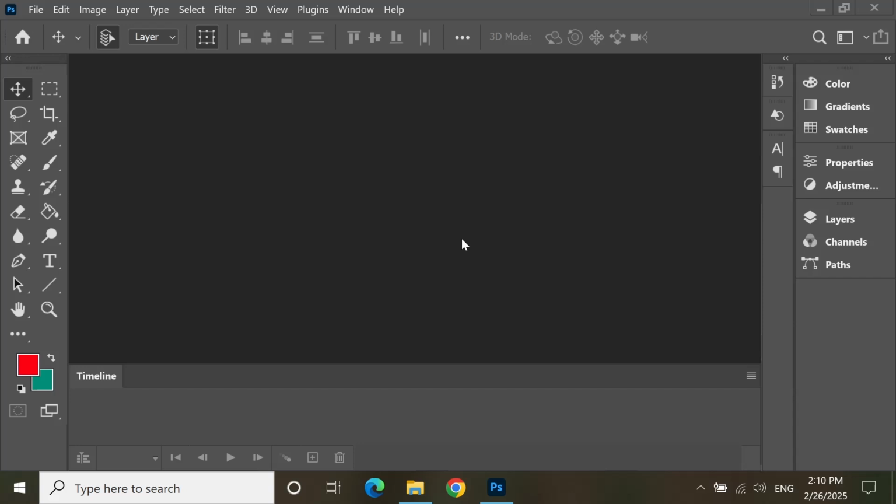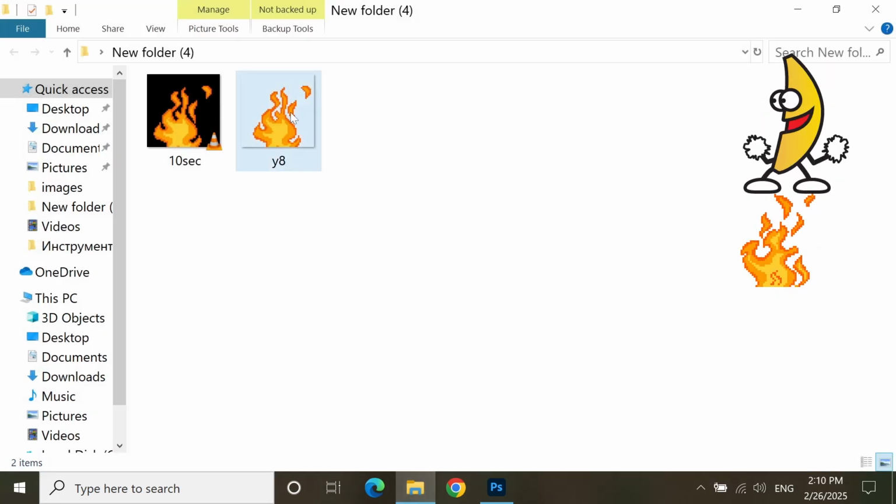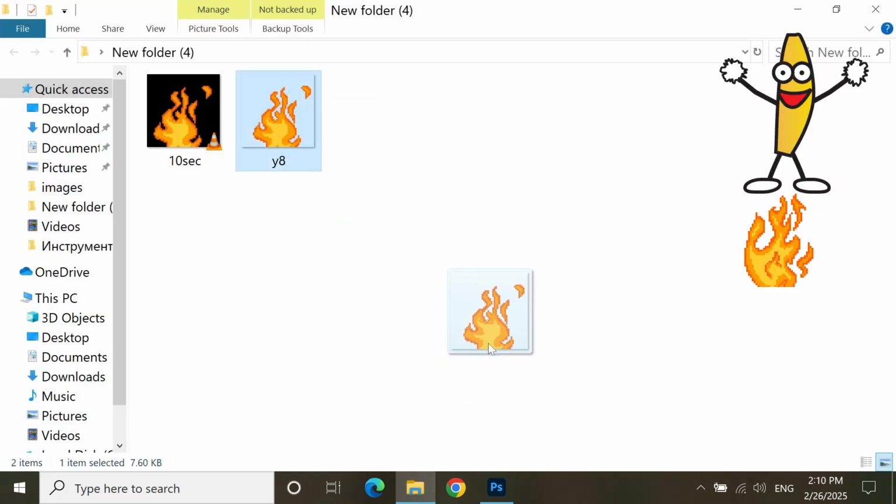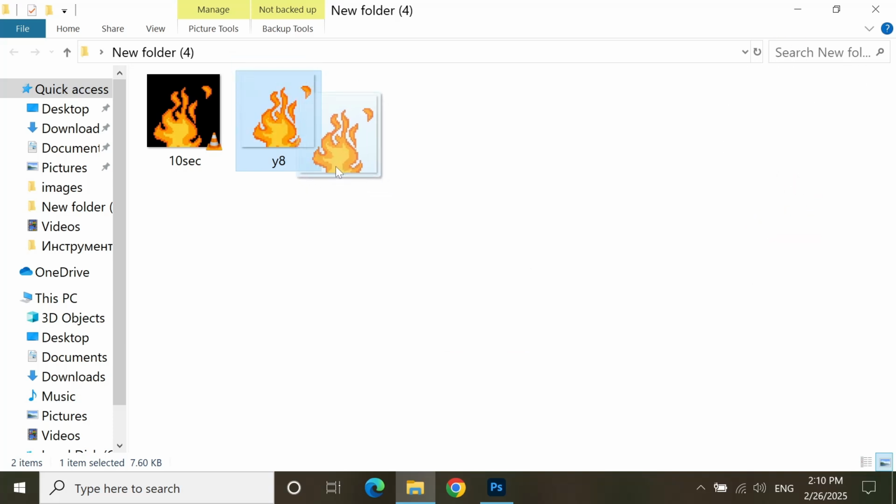Okay, so if you want to add GIF to video like this, here's how to do it. Step 1. Find a GIF with a transparent background. Okay, so here is the GIF. Step 2. Convert the GIF to a PNG sequence.